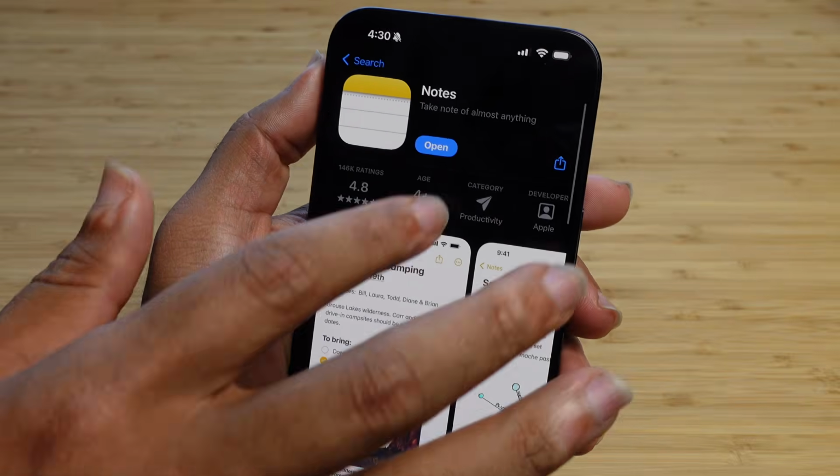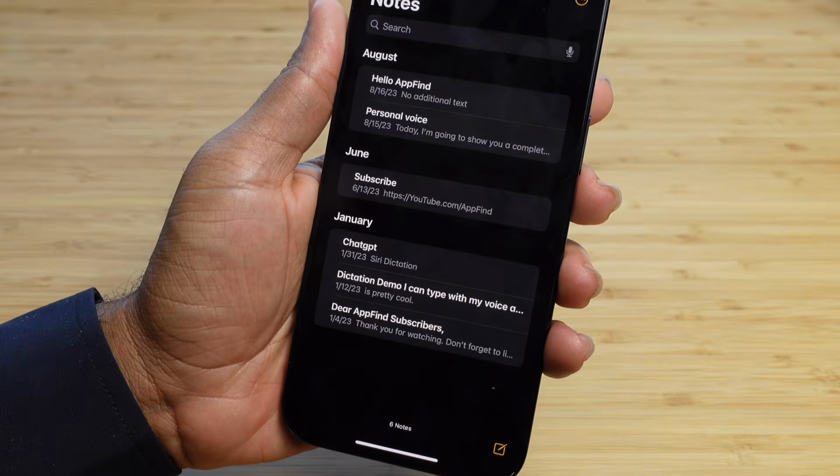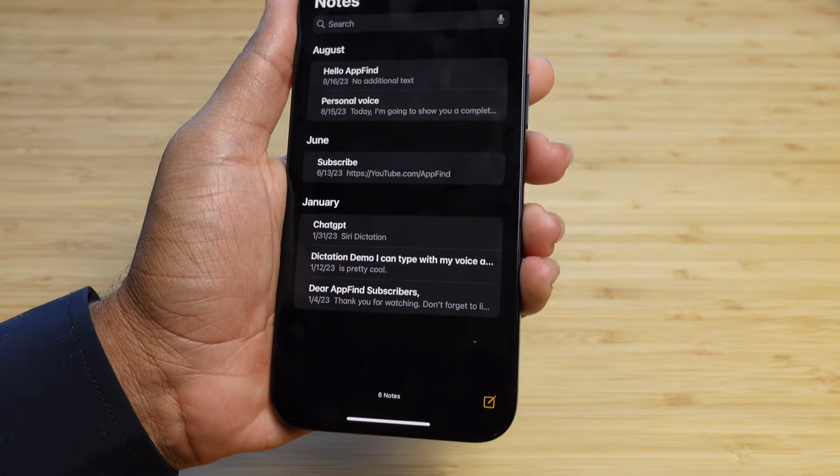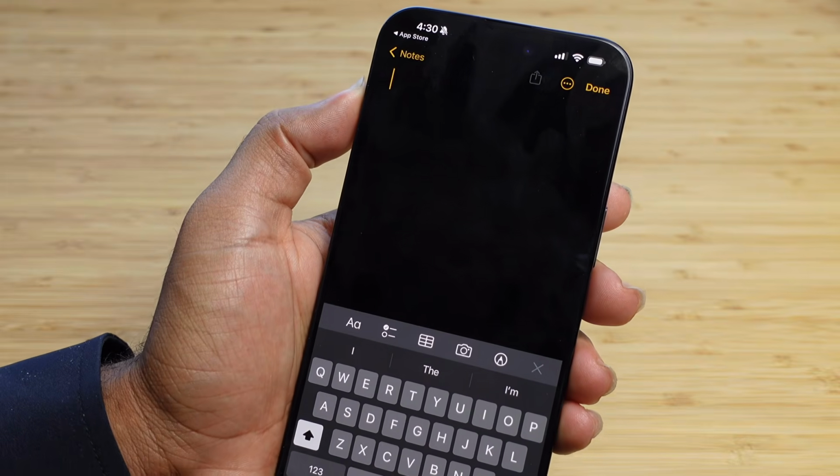So let's go ahead and open up the Notes application on our phone and take a look at how to use it. So the first thing that you'll want to do on your Notes application is create a new note. And you can do that in the bottom right here. You just press this new note button and then you can title it.